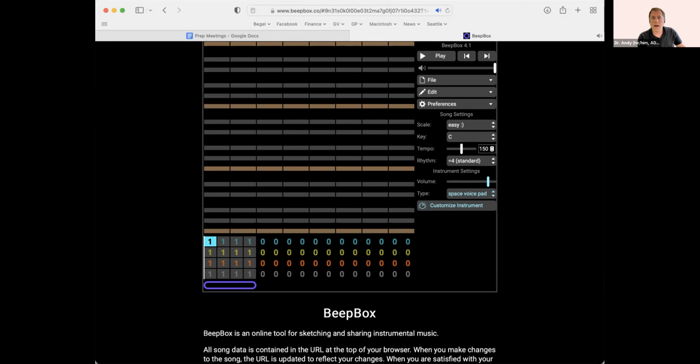Hi, everybody. I would like you to all open up a web browser and go to the URL that I'm typing into the chat. It's beepbox.co. And it doesn't matter which web browser you use, but you should have this open. And when you open it, it will come up and look just like the page that you're seeing on the Zoom screen.